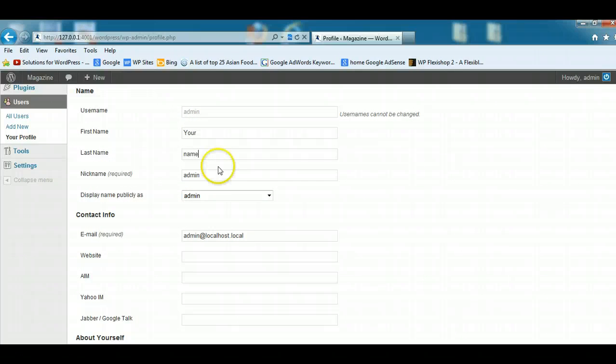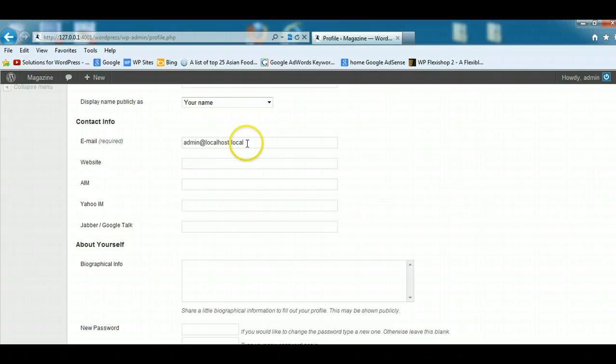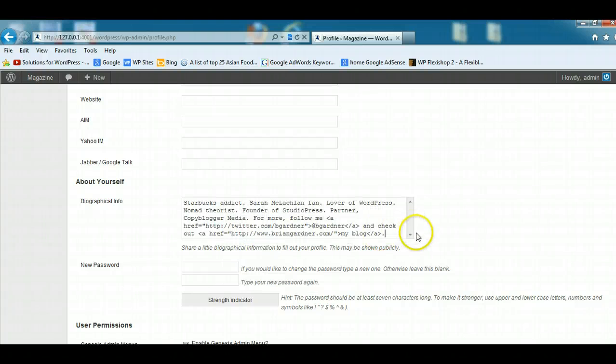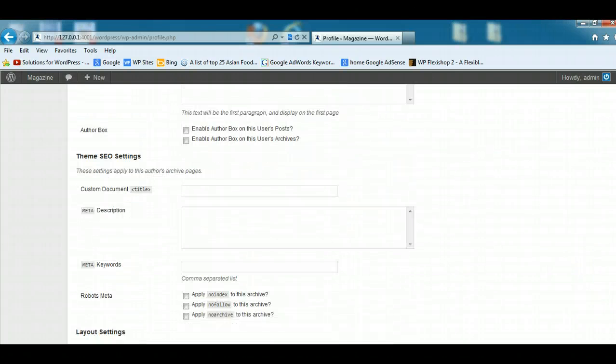Your name. Display name publicly as your name. Put in your email address, your website address, and about yourself. Biographical information: paste the HTML that you just created about yourself in there and save it.